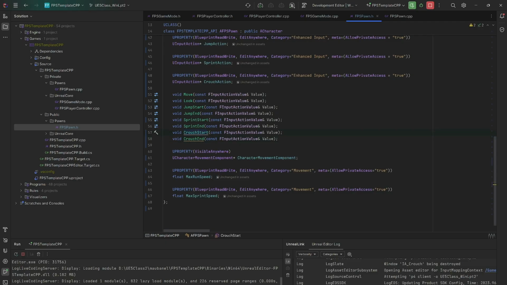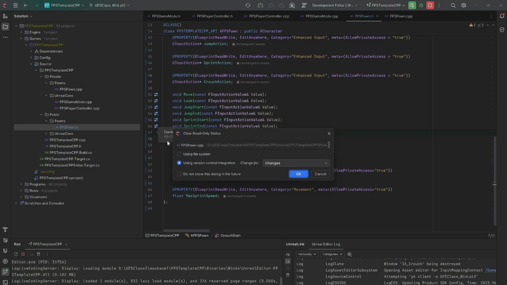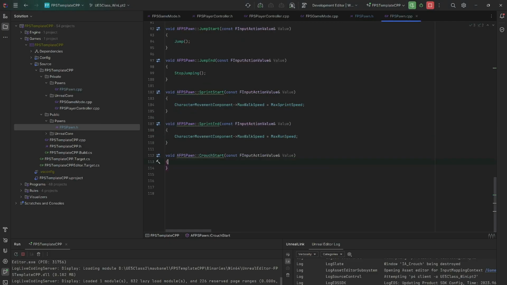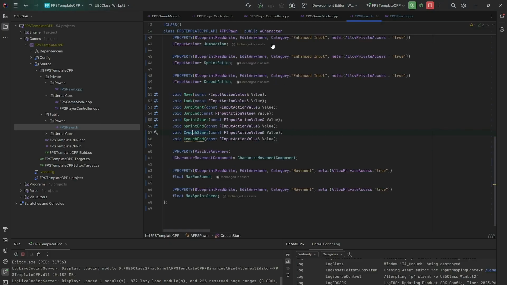And then we need to do our definitions for them. We need to bind our actions. So we need to basically take that crouch event and on the button start, call crouch start. And then when we release the button, call crouch end. So that's what we're going to do. We are going to go in and create the definition. I can just go here and do a shortcut, create a definition. And then I can go back to my .h.